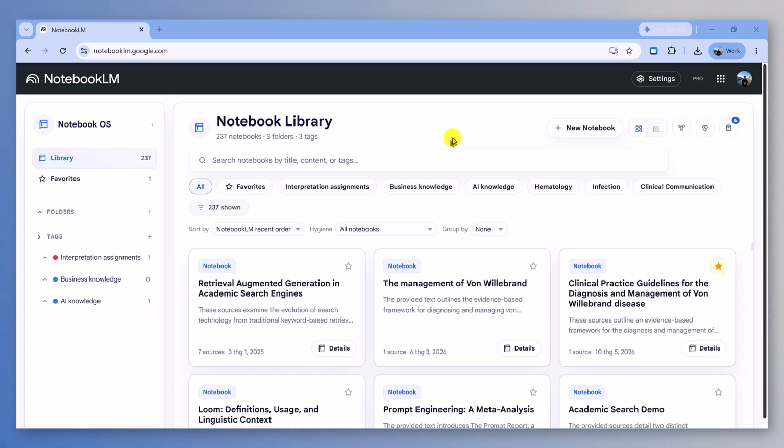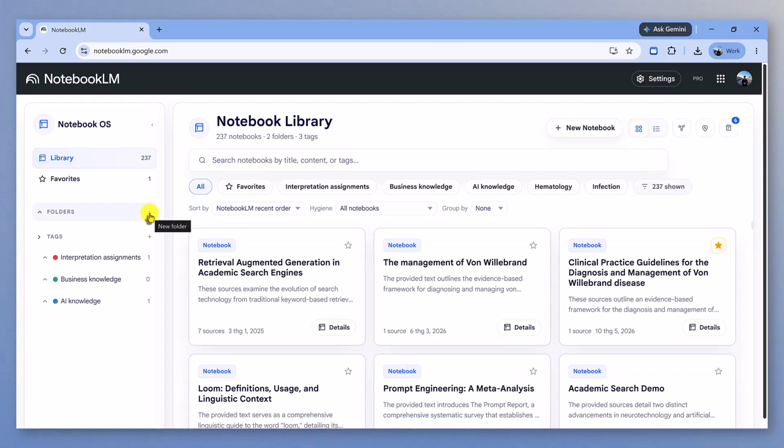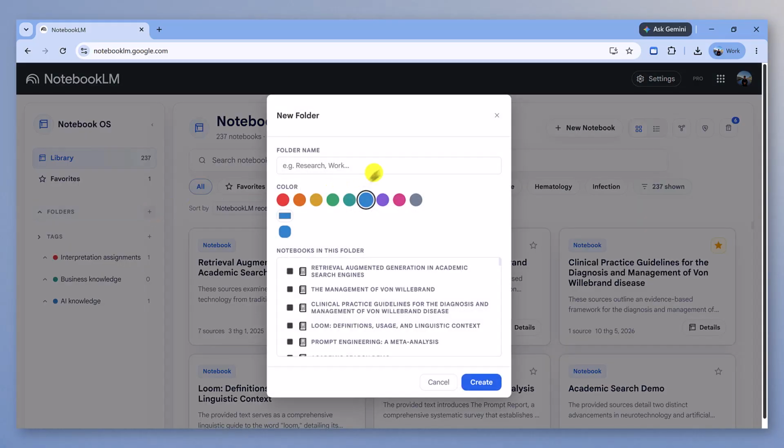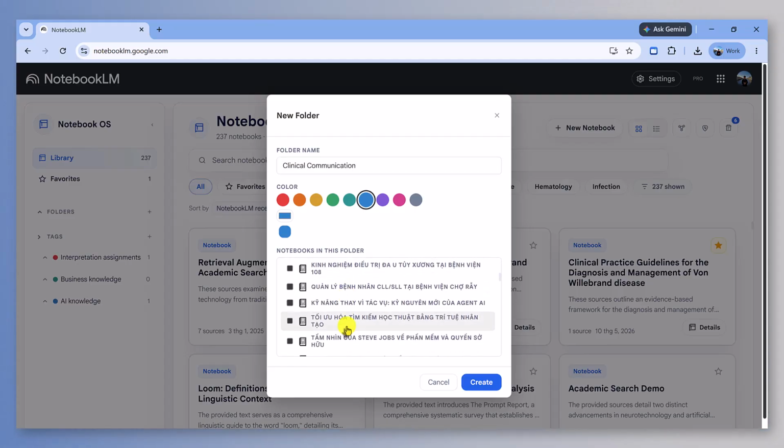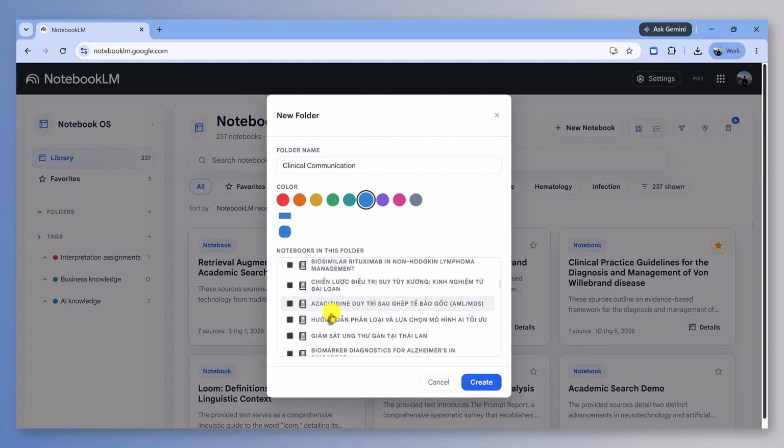This is your notebook library, the home screen Notebook OS adds for organizing every notebook in NotebookLM. Start with folders. In the sidebar, click the plus icon to create one, give it a name and color, and pick the notebooks inside. A folder is a notebook's home, so each notebook lives in just one.